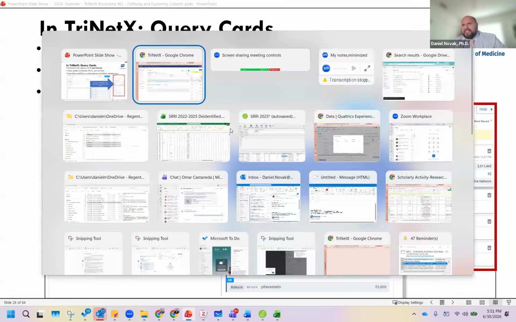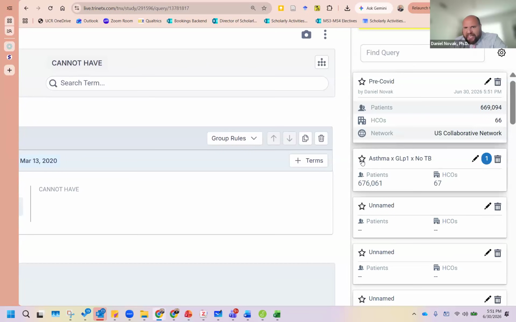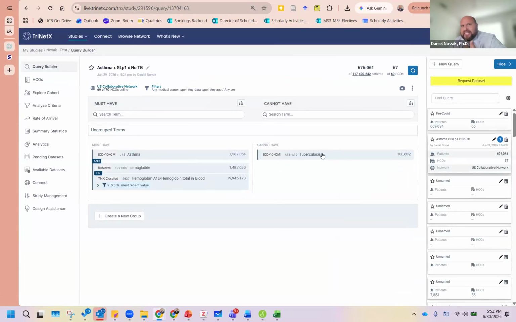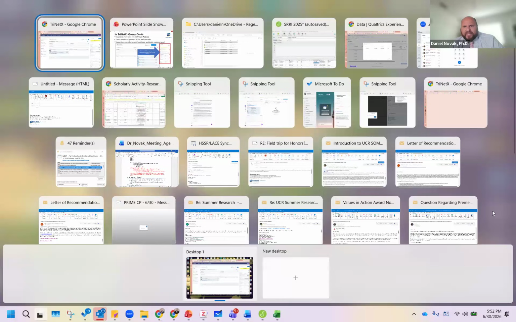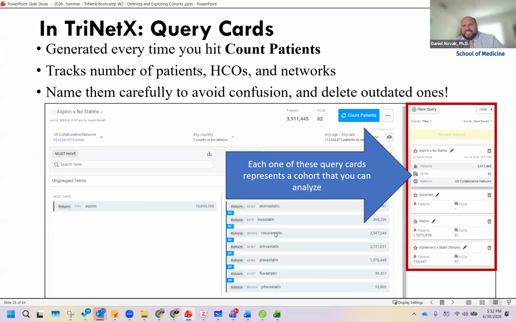I strongly recommend developing a naming convention for yourself. You can kind of see over here, I use something like asthma by GLP-1 by no tuberculosis, with a little X here to help remember them. And you can also add notes to yourself in these query notes tools to help you remember what's going on. Because as you go through this, anytime you make a change, you'll get a new card, and you may just find yourself getting confused over time about what exactly this cohort is. And it's really important to do version control very carefully, as you will generate a lot of these.